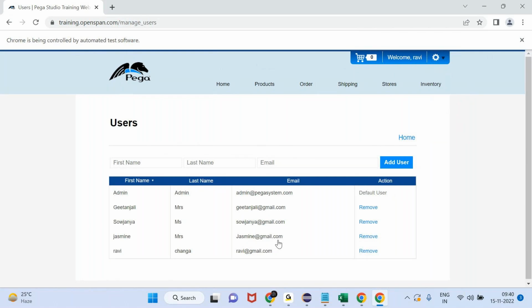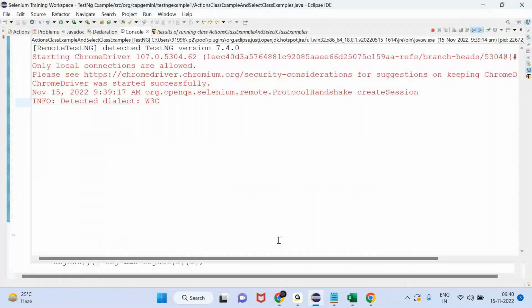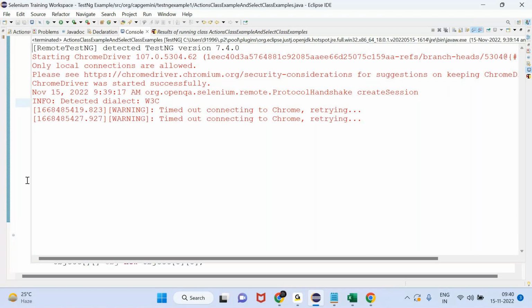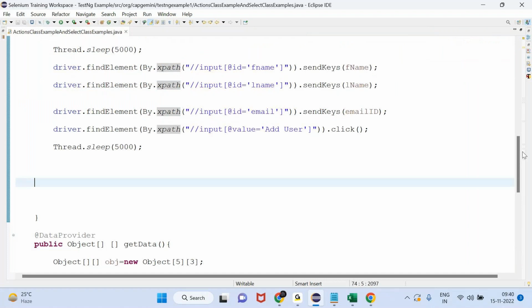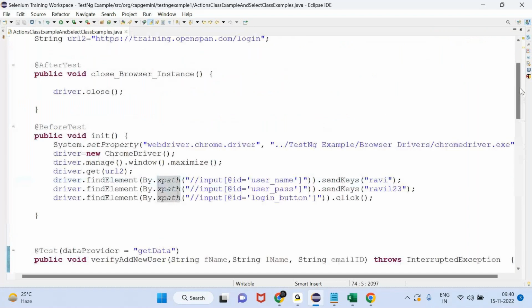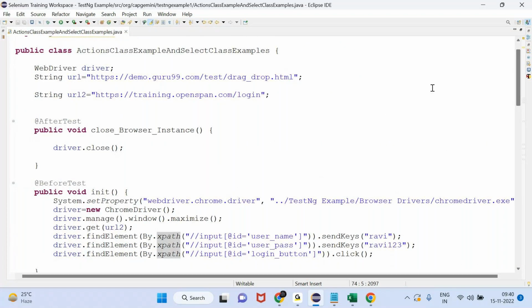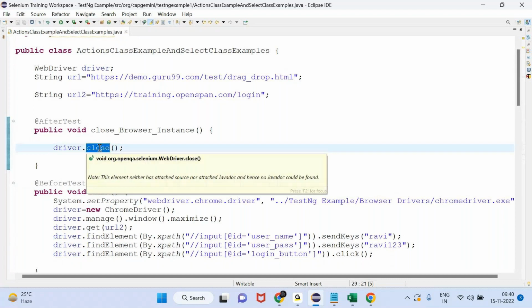Now it created 5 users. See, if you want, you can create 1,000 users as well. The only thing is you need to write a proper script so that if it executes the whole day, it will create users, edit users, delete users. This is a very interesting one. You need to spend time for practicing purposes. Close method is not working. Try with quit. Okay.